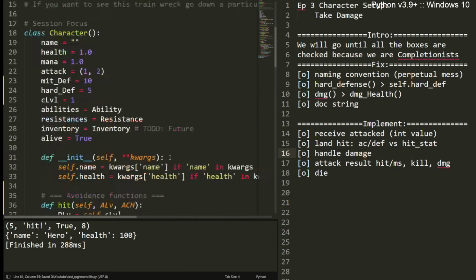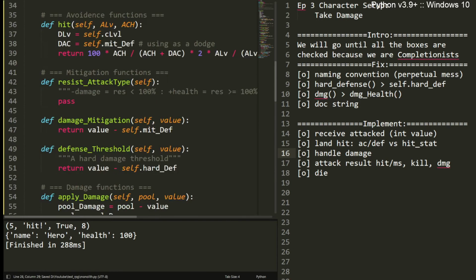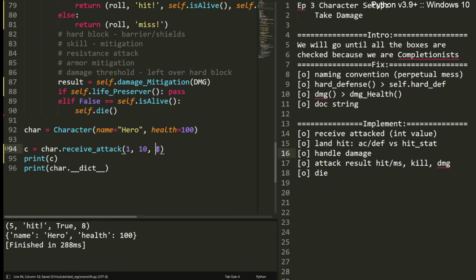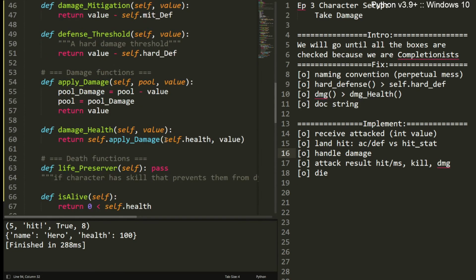Alright, so how much health do I have? I have 1 health. So we'll say I have... Oh wait, that's right. I defined that differently. So I gave it 100 health, so... Apply damage.